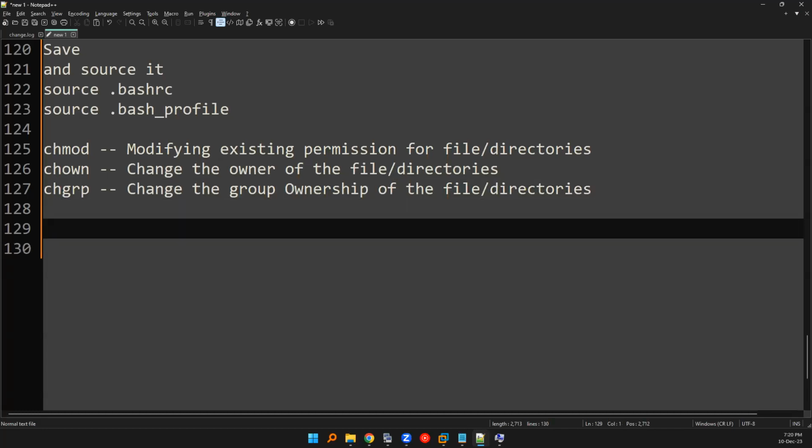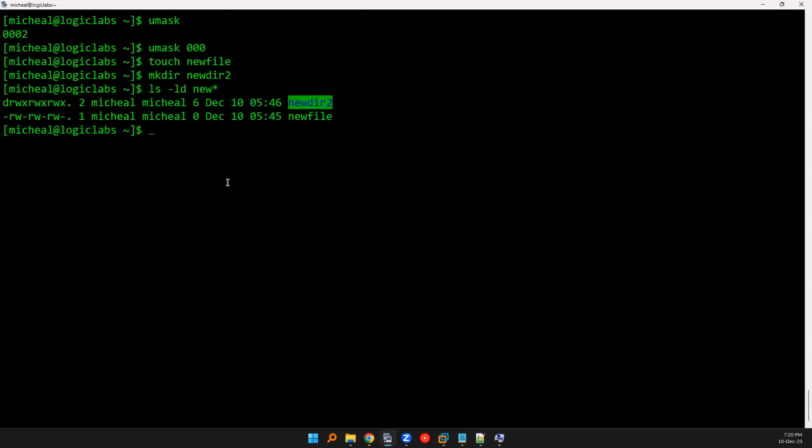So let's see how it works. Okay, so now chmod. Let's take these same files. This is the scenario: as a root user, you can change almost any file, but as an end user, or a typical user, you can do a chmod to your own files.